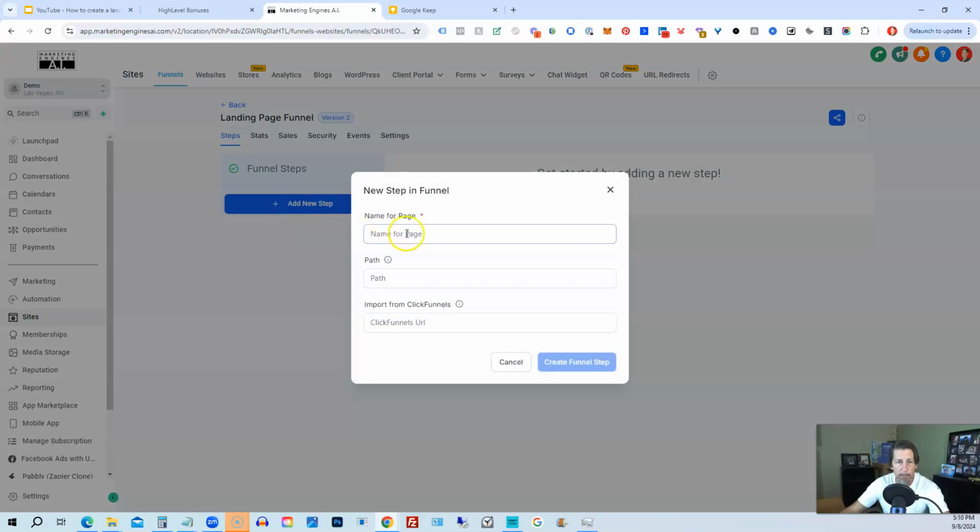So we're going to click on that blue button. We're going to give it a name. We're just going to call it landing page. We can give it a path if we wanted to, like /landing-page or lander, or we could leave it blank and let it just make a default page name for us. If we wanted to, we could import one from ClickFunnels. If we have the ClickFunnels URL, we could do that by adding it here. And we'll click create funnel step.